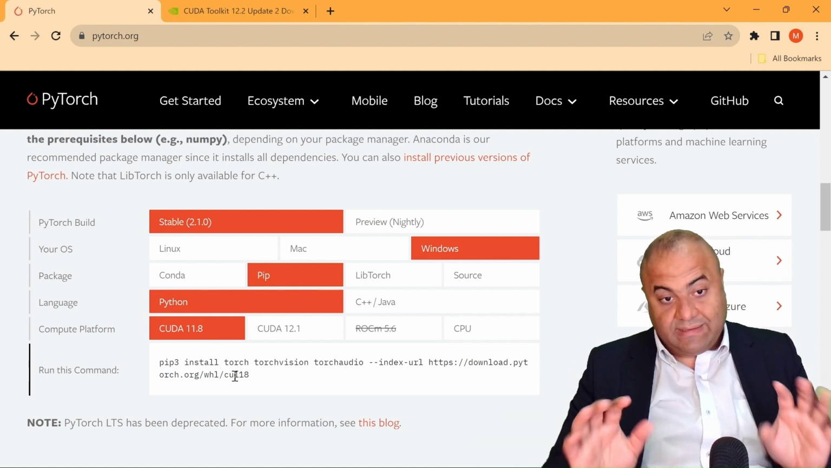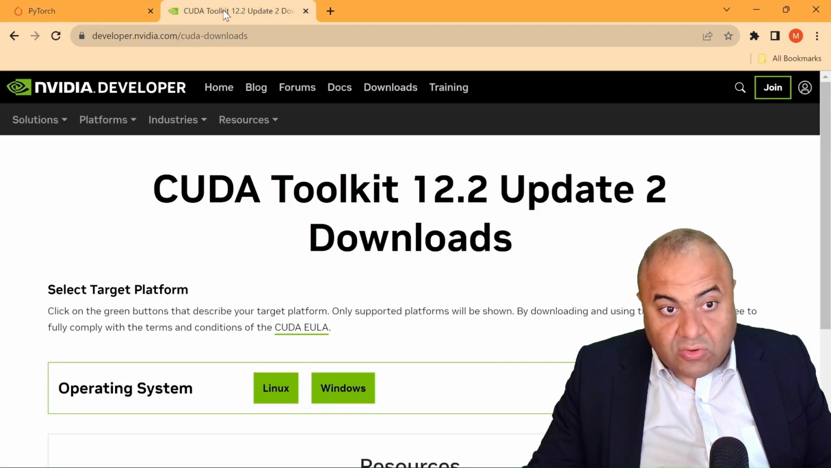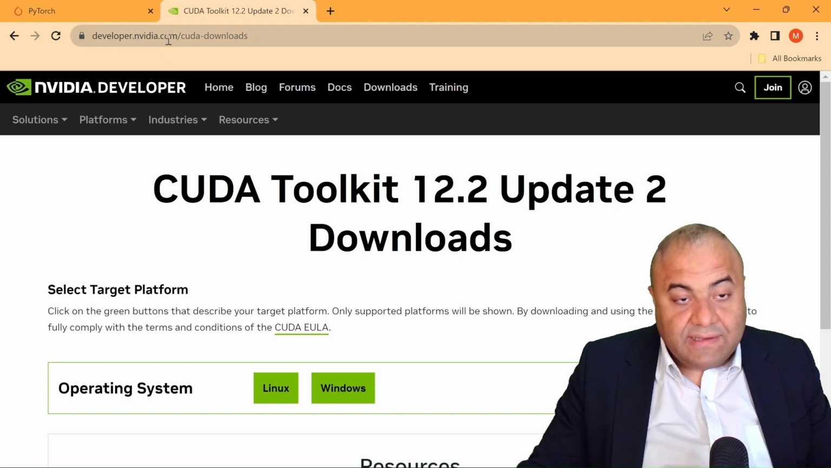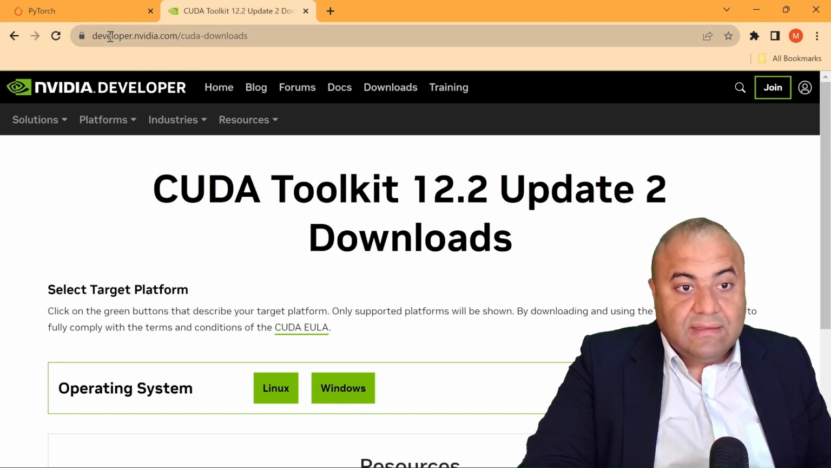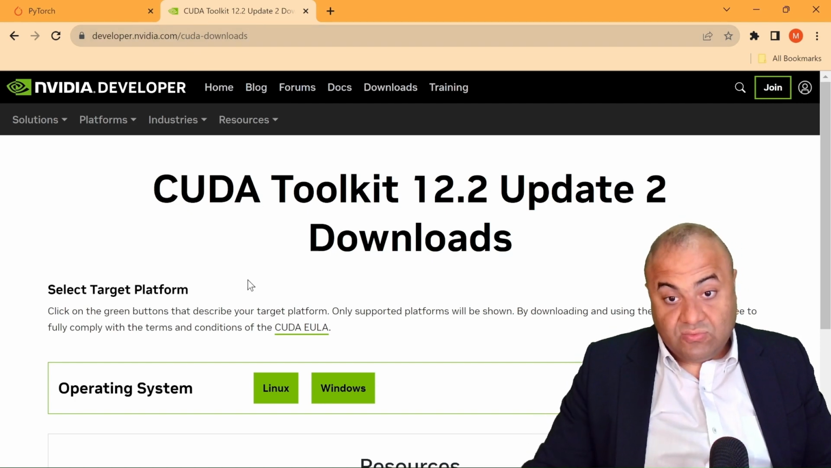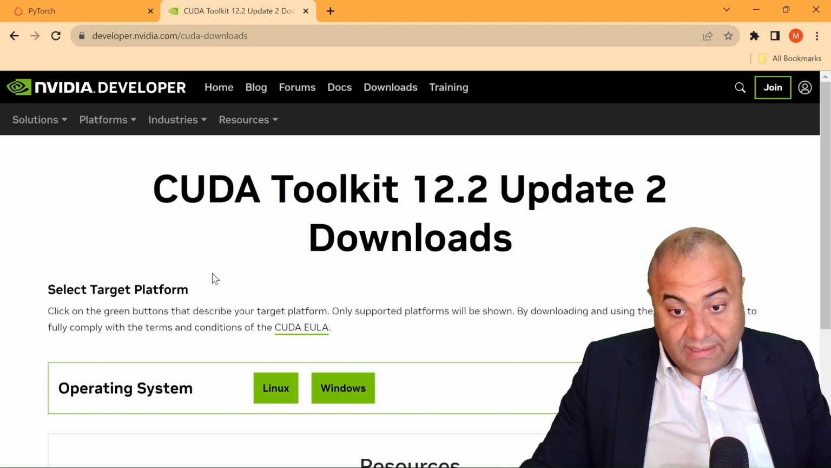So here, now this is before installing it. So just hold a little bit. Don't install it yet. One thing is you have to go to CUDA toolkit downloads or developer.nvidia. You can see here developer.nvidia.com/CUDA downloads. Please go there and then perform the following that I'm gonna declare to you.